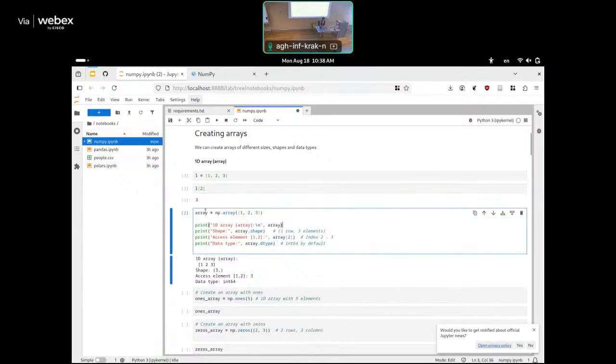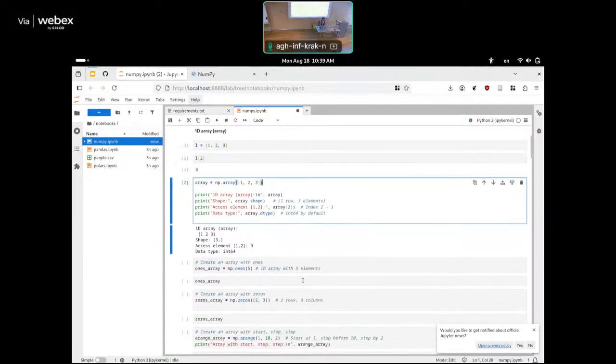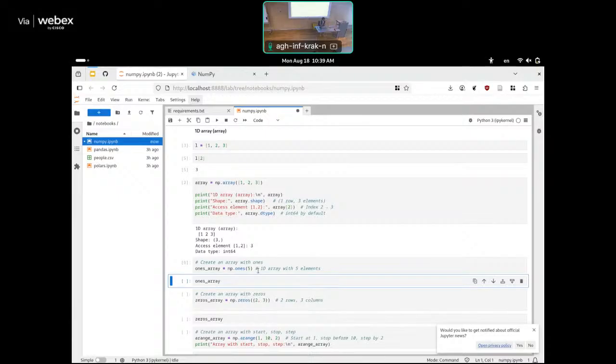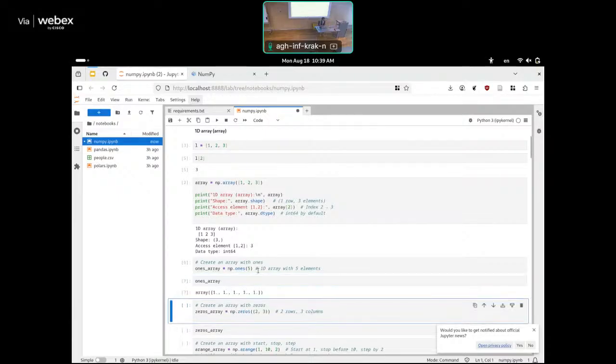This is one way to create an array. Arrays are always fixed in size when we create them. So here we pass the list object and we convert it to an array. But there are also other ways that NumPy offers. We can say, hey NumPy, give me an array with only ones in there, with 1 row and 5 elements, and then we get this.